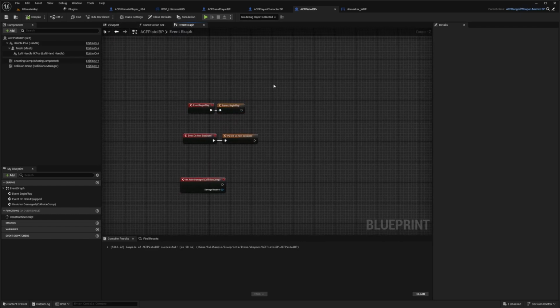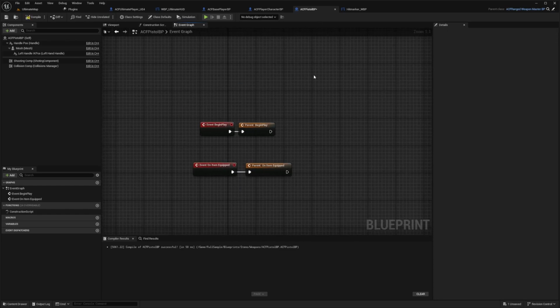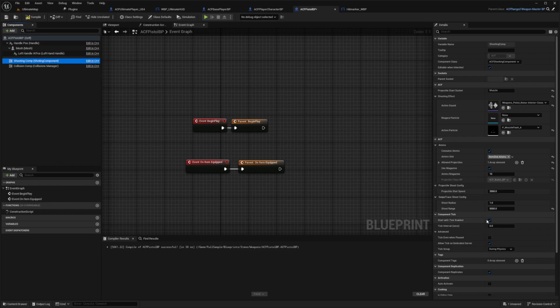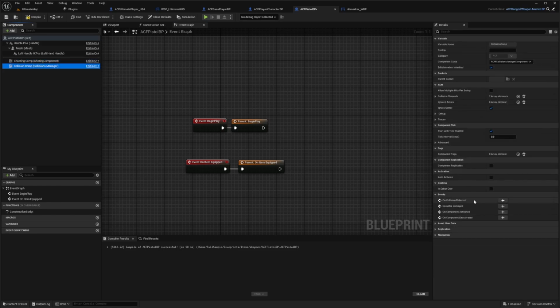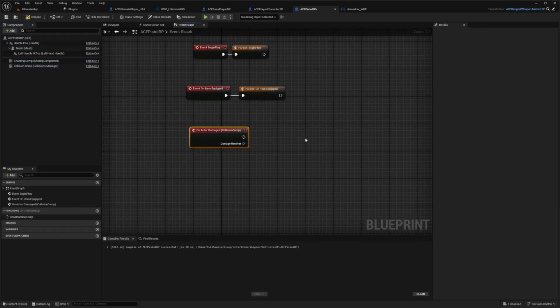You're actually just going to see event begin play. So when I open up ACF Pistol, you're going to see event begin play, parented to the event begin play, and event on item equipped. So for this, I'm just going to click on my collision component and look at my events and look for on actor damaged. So this one.